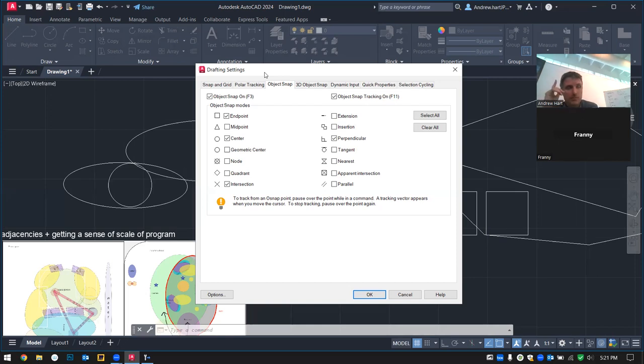Extension can be tricky. So, what do you guys have turned on by default right now when you turn on OSnap? Endpoint? Endpoint's checked. Is center checked? Is midpoint checked? No. Okay, go ahead and try clicking on midpoint. Is intersection checked? Okay, now I want you guys to click perpendicular. Perpendicular should be checked as well.